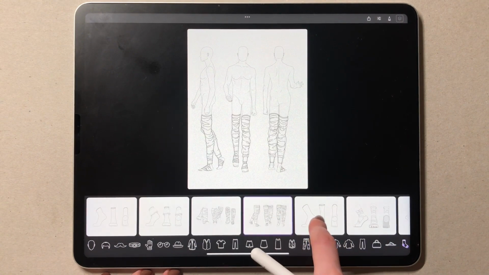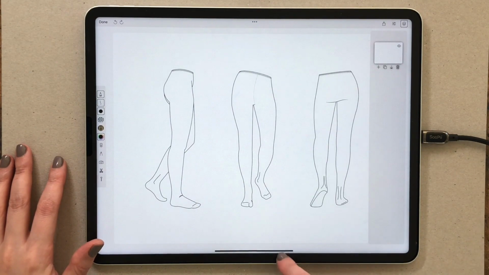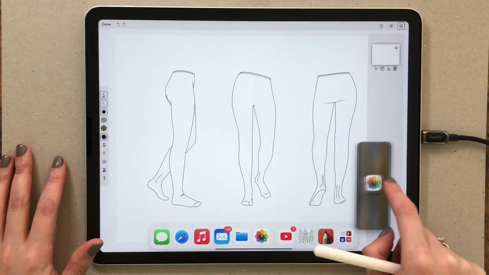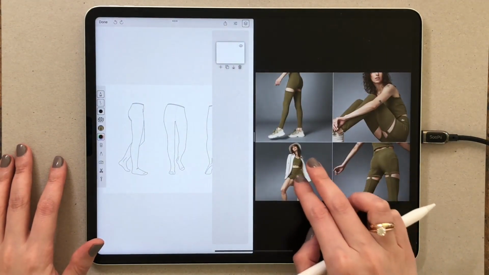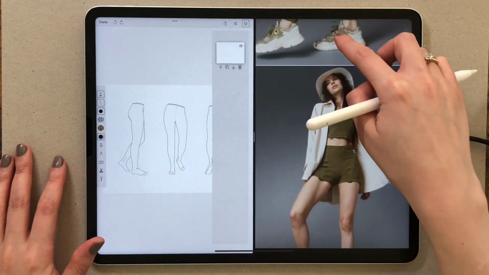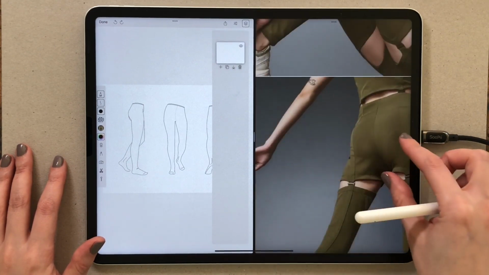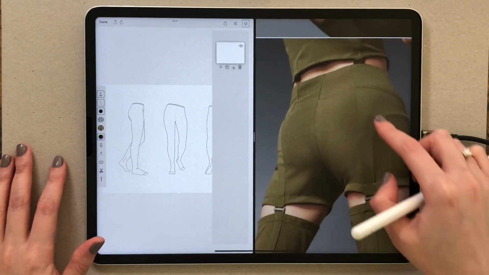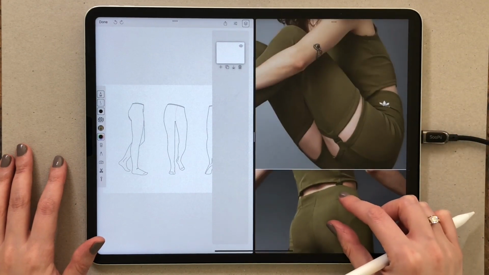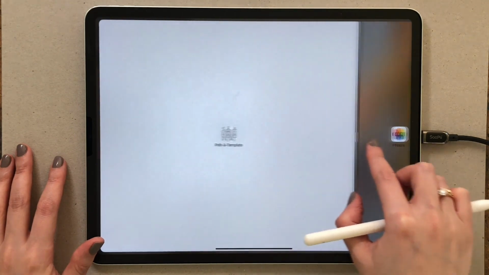So I want to use these tights to illustrate a really cool concept of a tights inspired piece by Adidas that quickly transforms into shorts. It was created with this versatile length to prepare you for the infinite possibilities of the day. It's a really cool and nice concept that I want to illustrate using this new template.